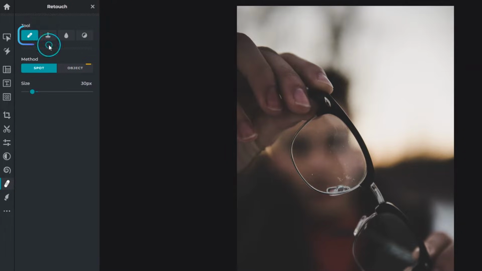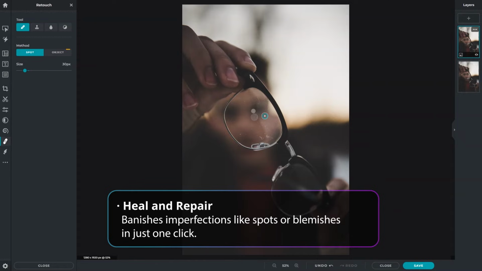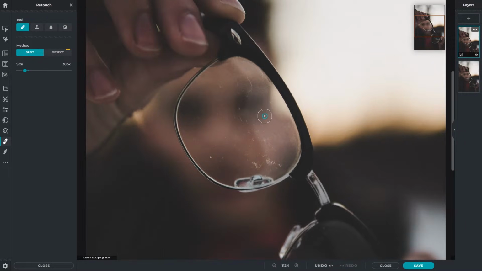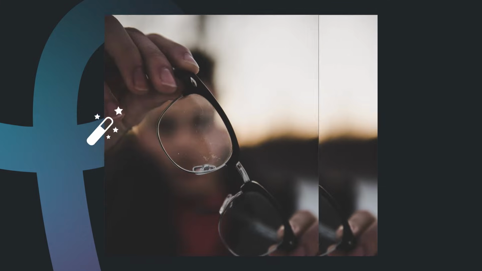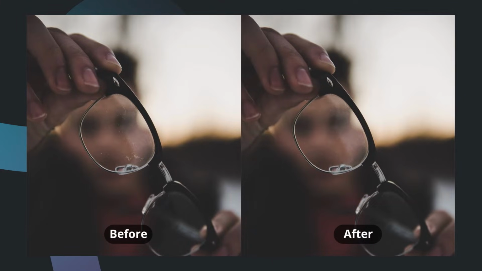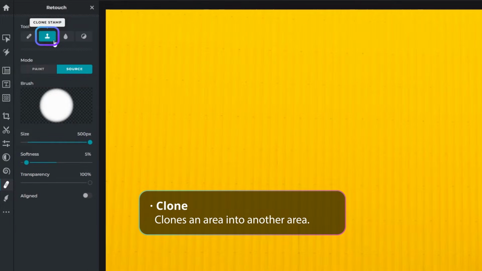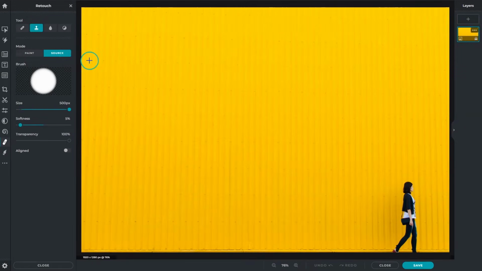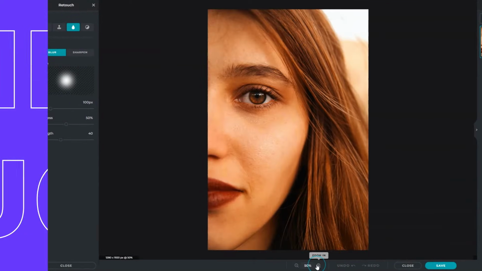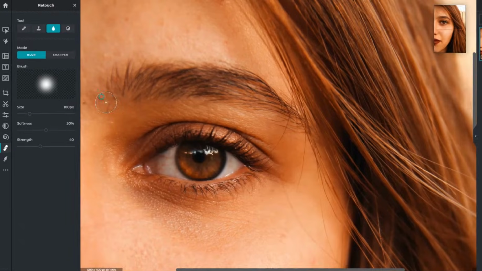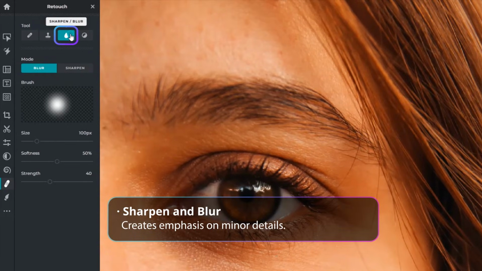The heal and repair tool banishes imperfections like spots or blemishes in just one click. As the name suggests, the clone tool clones an area into another area. The sharpen and blur tool creates emphasis on minor details.